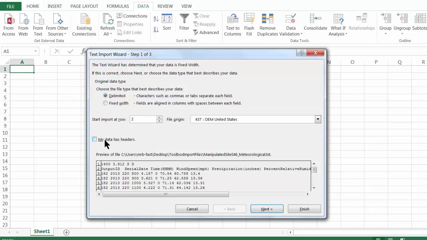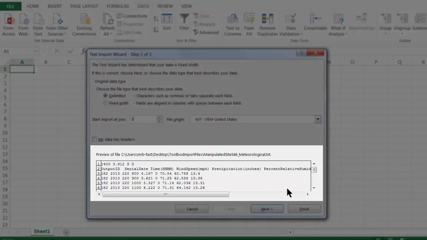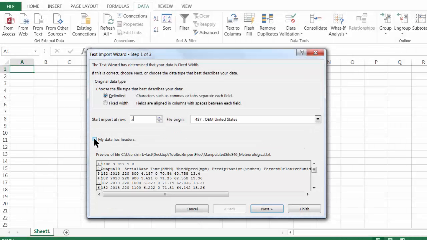And then notice here that the "my data has headers" option is not checked. And you can see the preview of the file right here. My data did have headers, so I need to check off this. So those are the changes I needed to make in that first screen, and then I click on the next button.